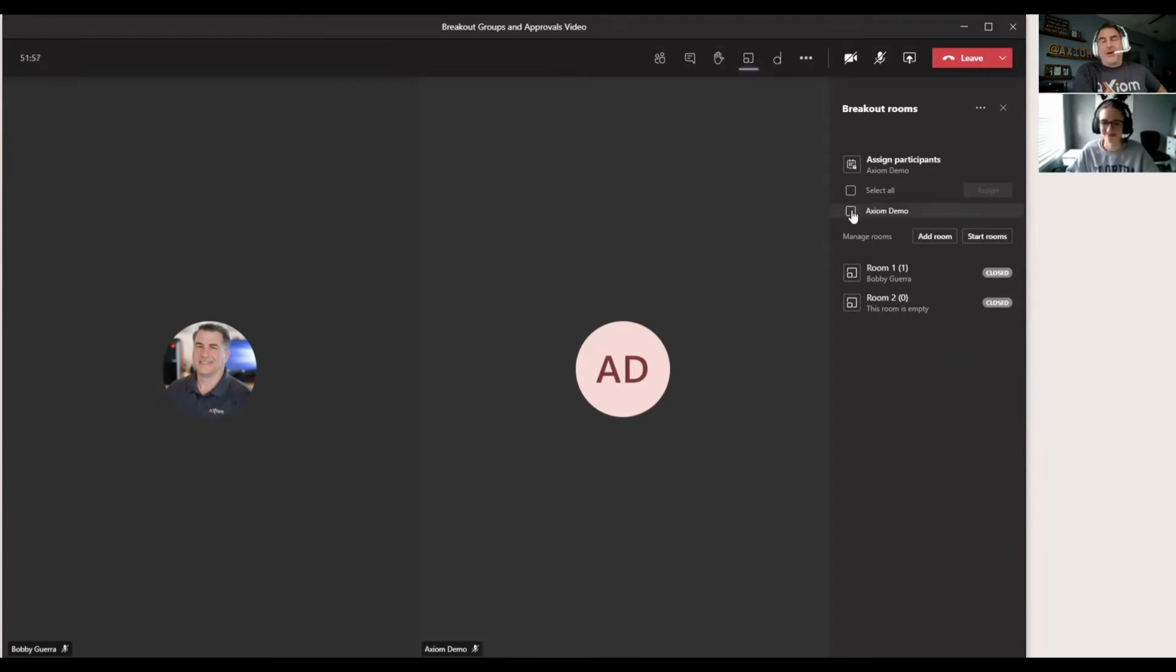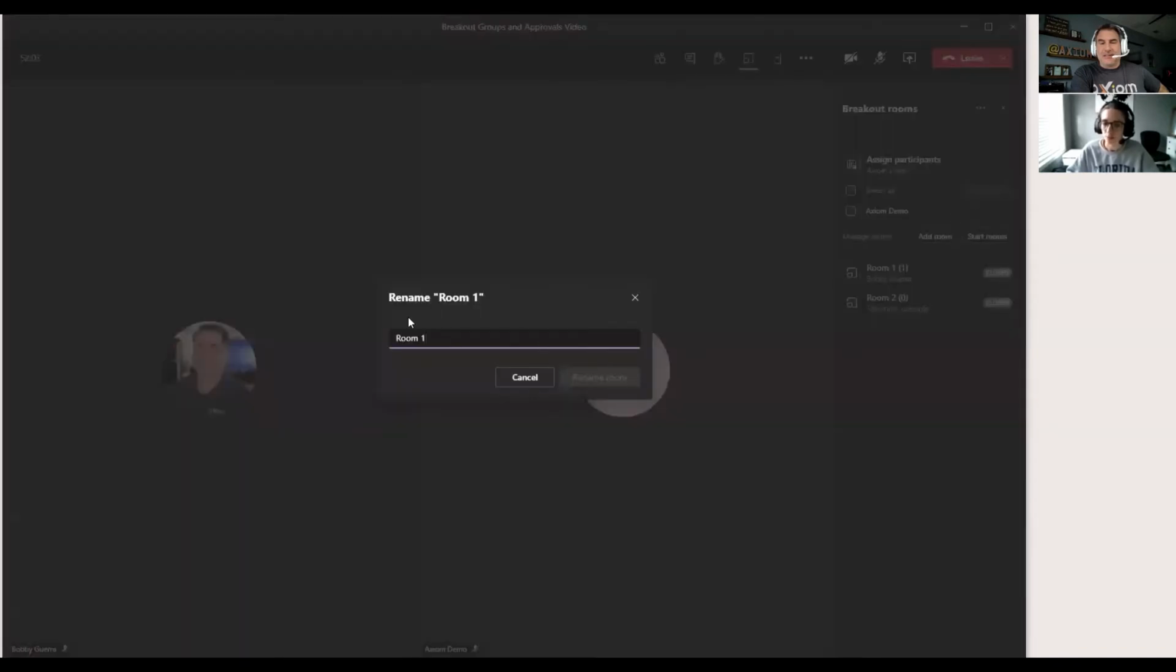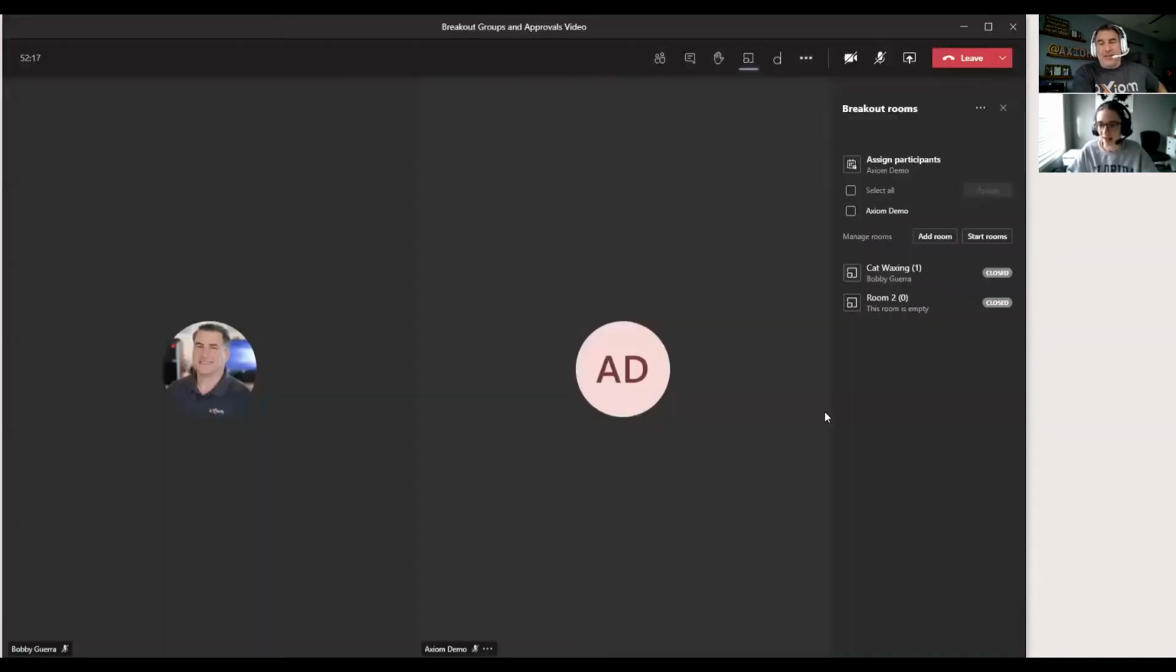I can't wait. Although it's just called room 1, can we make room 1 a little bit more interesting? Yes, if you click on these 3 dots to the right, you can click on the rename room option. So we can change this to the cat waxing room. Super interesting. I want to be a part of that room. I can't wait. Yeah, I'm sure you do. So then I'm going to assign Axiom Demo to room 2.